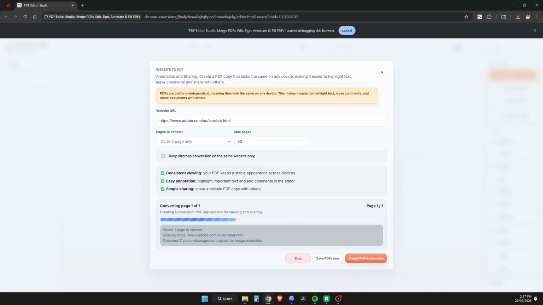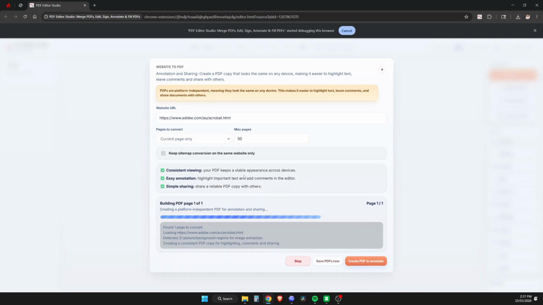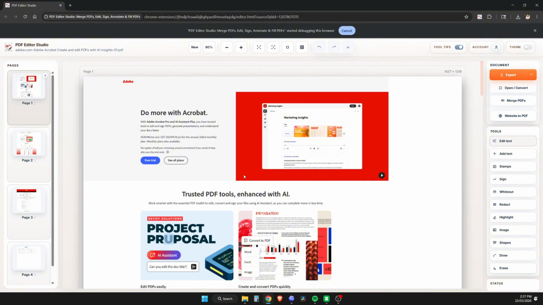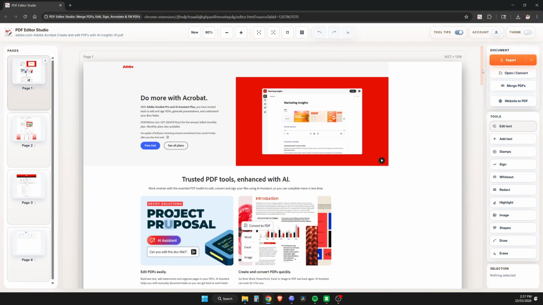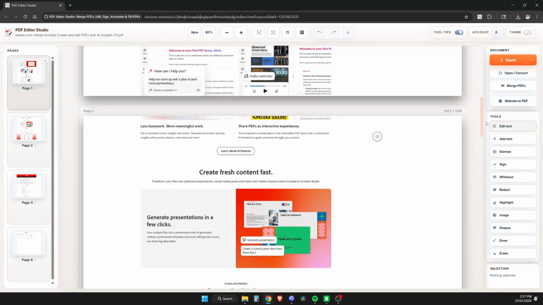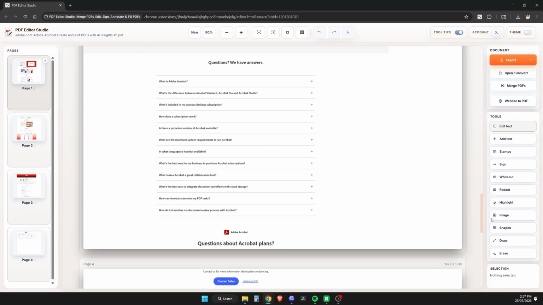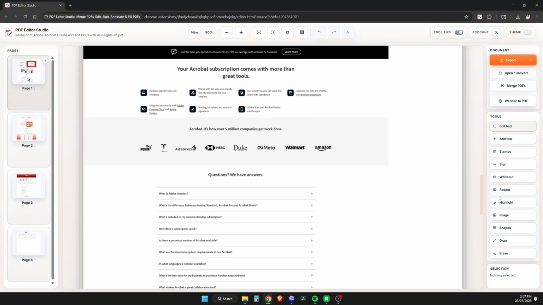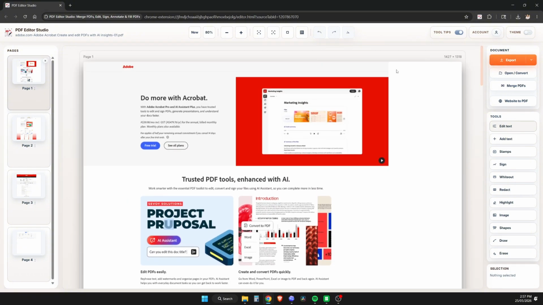PDF Editor Studio will load the web page and create a reliable PDF copy that keeps the page looking consistent across devices. Once your web page has been converted, it opens directly inside the editor. Your captured pages appear in the panel on the left, so you can easily navigate through your document. Now you can begin annotating.